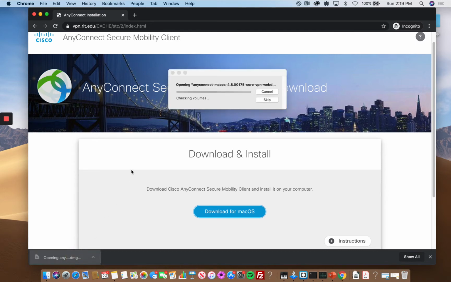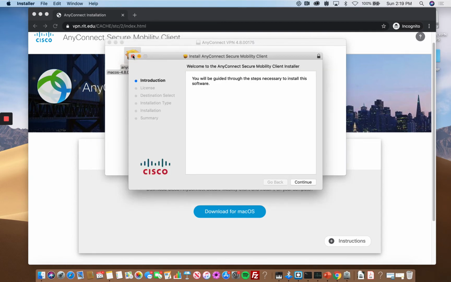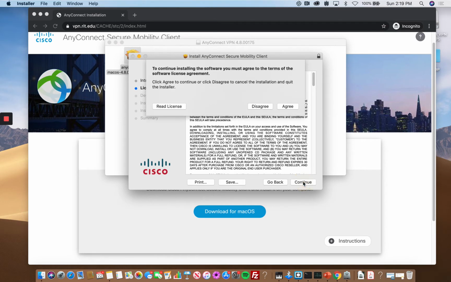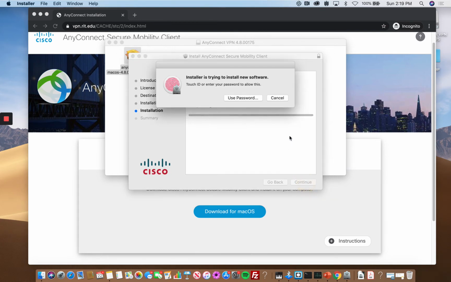Next we can open this. This will open up a folder with this little box icon, and I believe we can double click it, and this will pop up the installer that will walk you through the process. I'm going to hit continue, continue. It's going to take up about 23 megabytes of space.